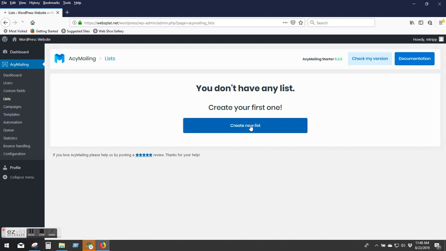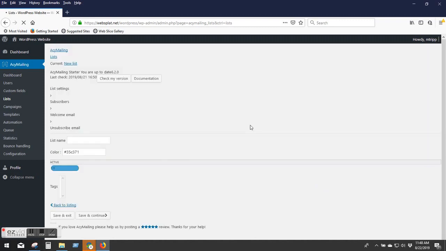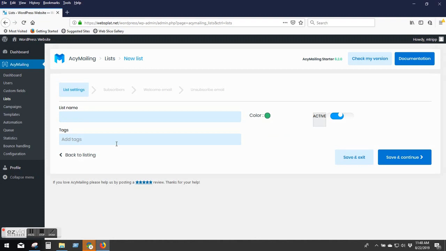First thing you do is create a new list. Type in the list name. For our purposes here, it's going to be DWLI demo. Save and continue. You can also change the color, but for this purpose we're going to leave it alone. And then we hit save and continue.